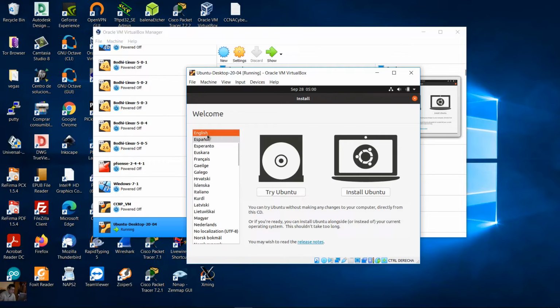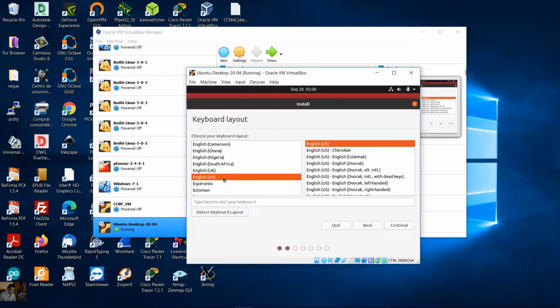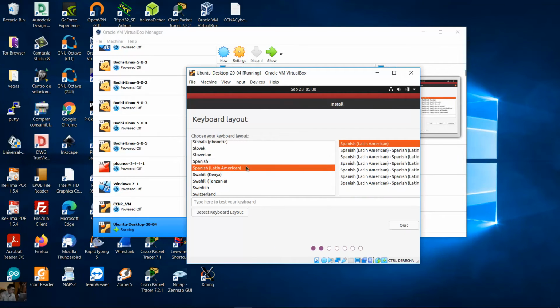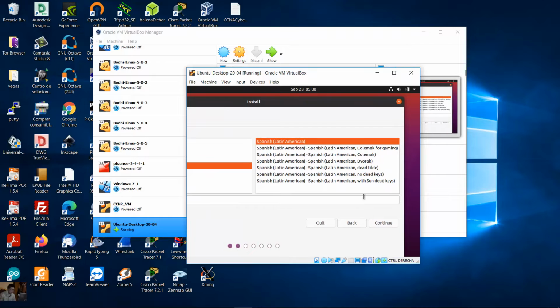Okay, choose your language, in my case English, or use Español. In my case English, and install Ubuntu. And keyboard layout, okay, in my case it is Spanish Latin American, and move here and continue.